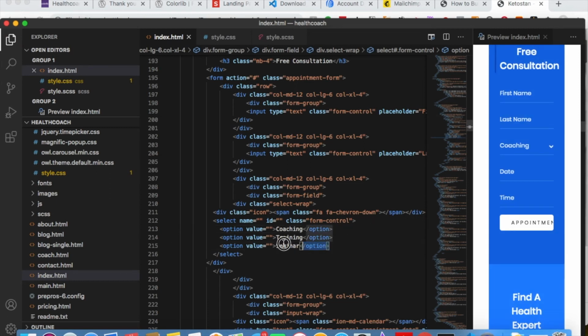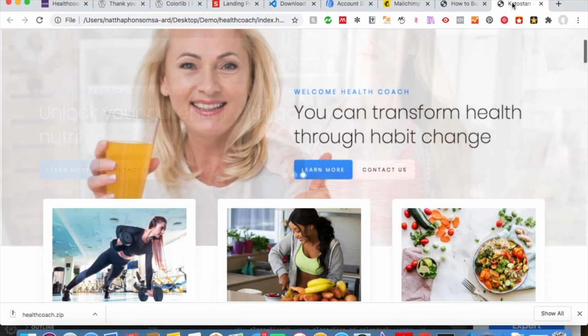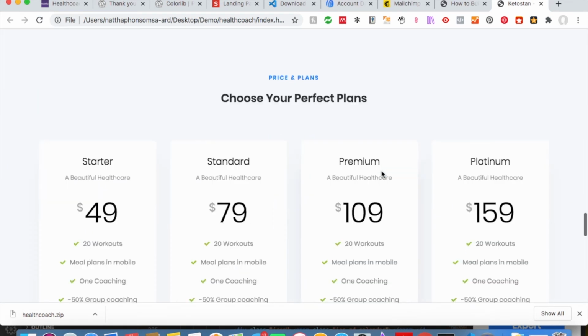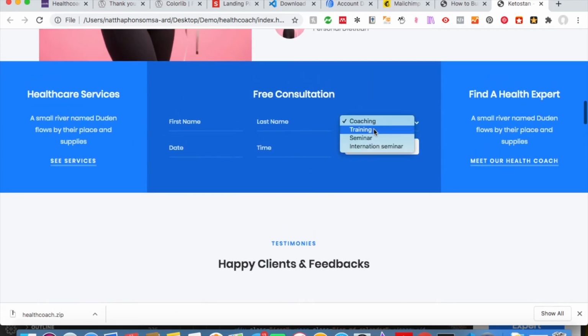And if you offer more service or product, just copy and paste. Also, to test the drop-down menu, you cannot do it in the preview. It's not that interactive. You have to test it on the real browser.